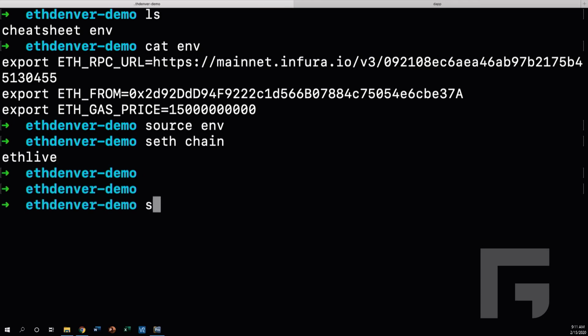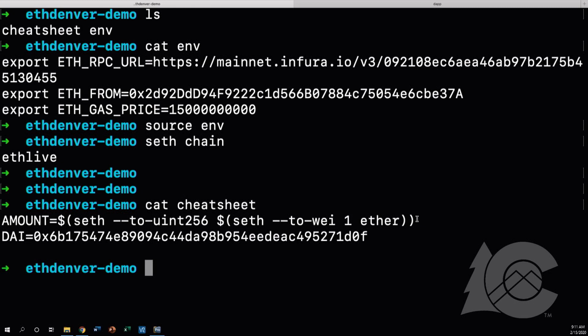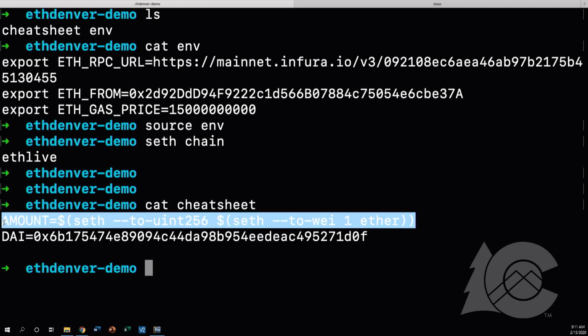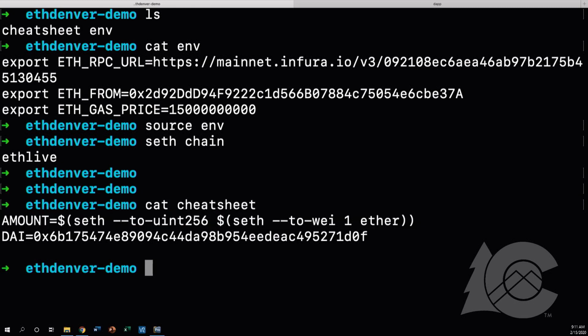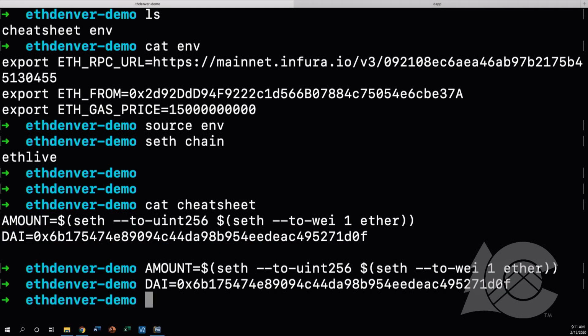And then I have some cheat sheet here for setting this amount to 1. This is just the code I'm using for getting the hex code of 10 to the power of 18. You can send that. And here I'm saying, okay, this is the DAI address on mainnet, and then I can say seth send DAI. I'm defining now the method I want to call.